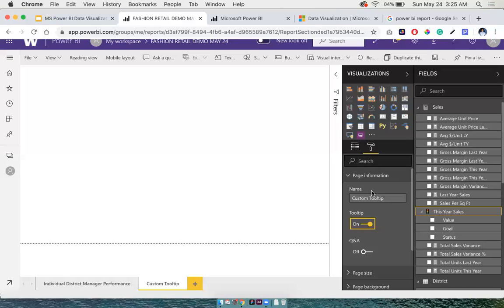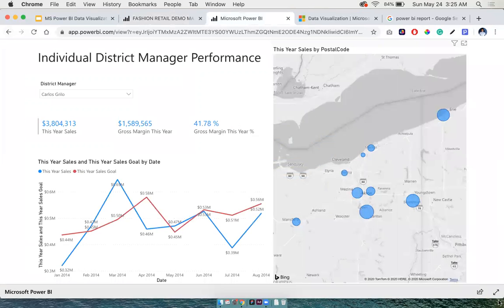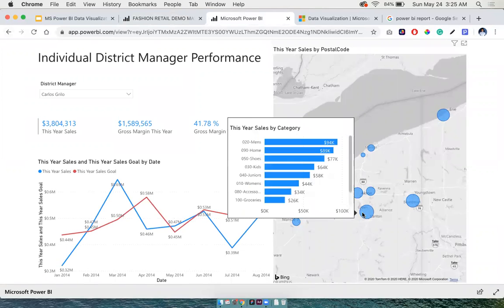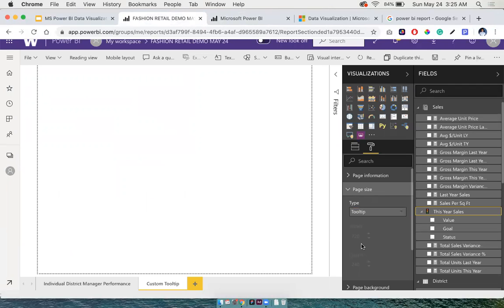The next thing you need to do after that is you need to select page size, because you don't want a page to be as large as a page you're previewing the pop-up on. So imagine if you were to take a look at this page, you don't want your pop-up to be the entire size of this page. You just want it to be a small square. So to do that, shift from type 16:9 to tooltip, and you'll still be like, Josh, this is a pretty big size. So this is not the actual size.